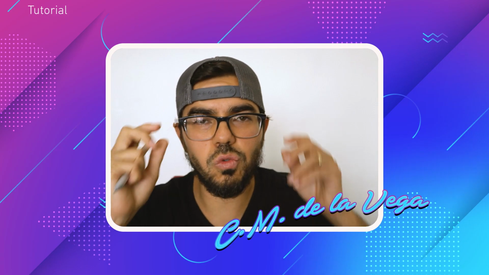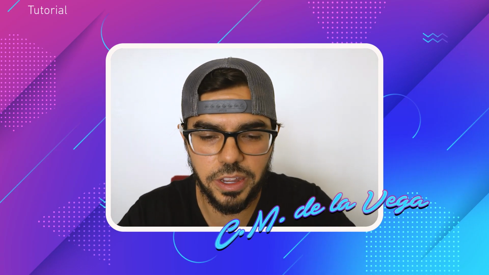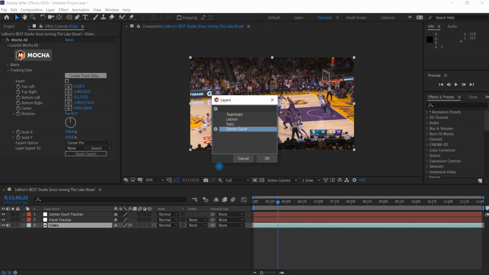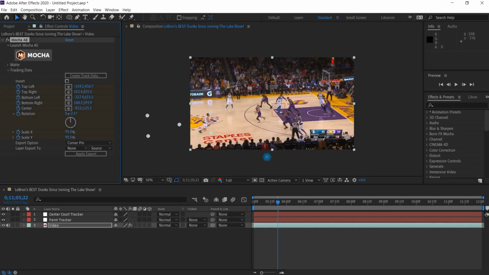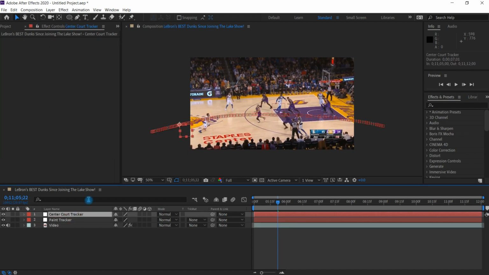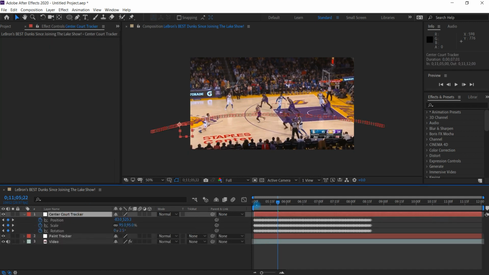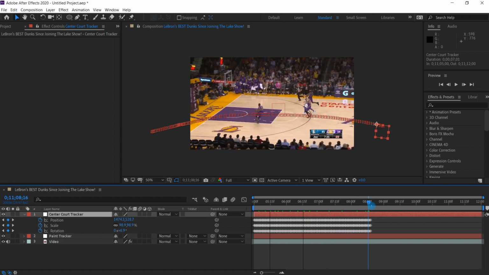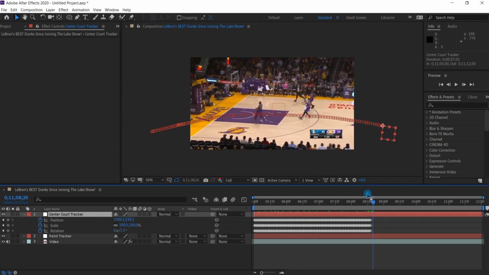And now it's going to ask you which layer you want to extract all that information from. First one is center court. Let's click on it, hit OK. And it loaded all that tracking data. Let's go down to export option. Let's switch it to transform and layer export. Let's go to center court tracker and let's hit apply. And let's go to our center court tracker, hit U, and you can see that all of our tracking data is here until we set the out point in Mocha.